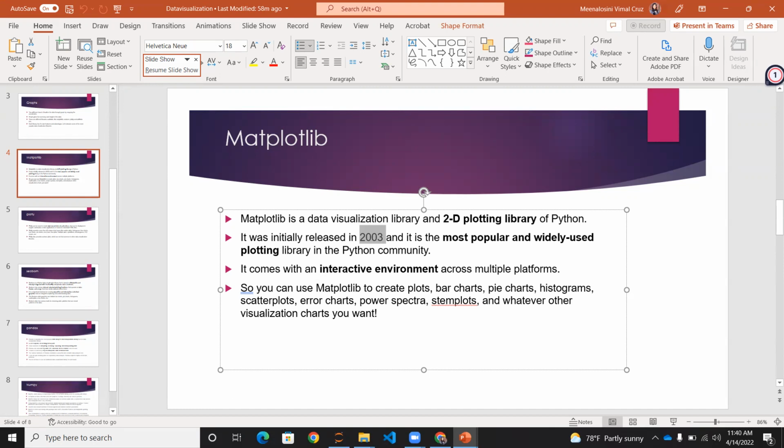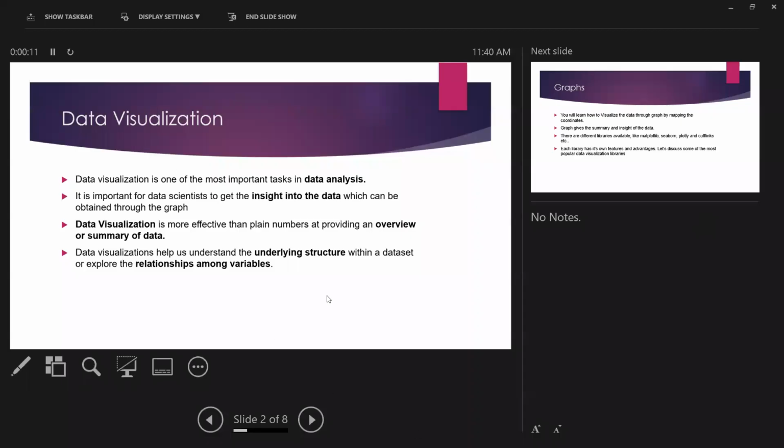Give me a minute. It has the huge plotting environment. Introduction. So it's not going.